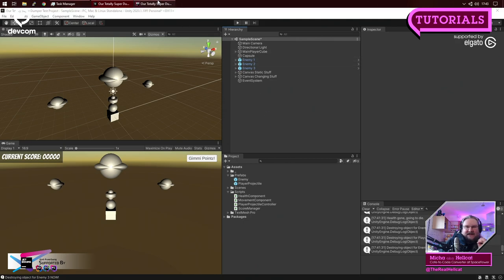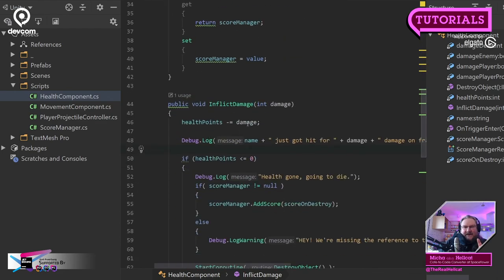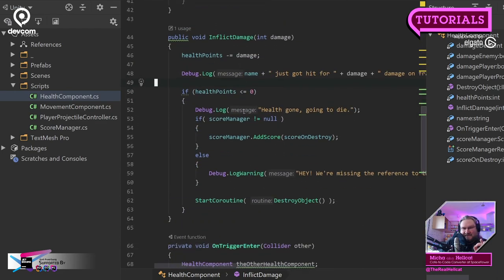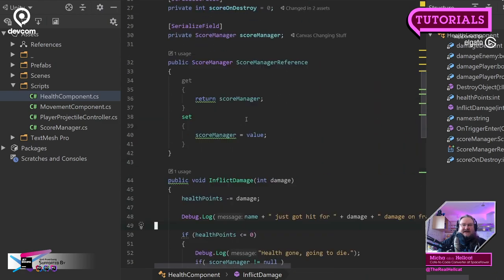Let's give our health component here. Let's have it, when the object is destroyed, spawn optionally, not always, but let's give it the ability to spawn two offsprings. So when you destroy it, instead of the enemy just being gone, you get two smaller ones, just like in Asteroids.